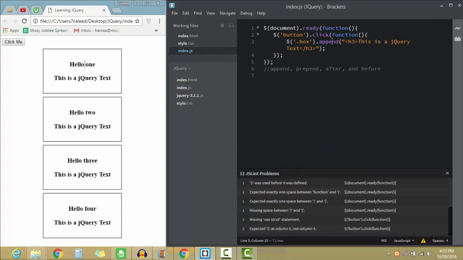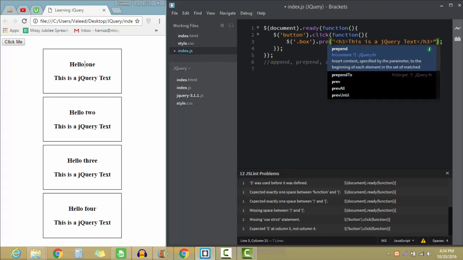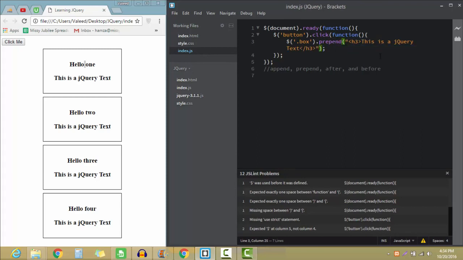So what does the prepend method do? It will make this element the first element of the div. As you have noticed in the append, this hello one is the first element, and this jQuery text is the last and the second element. But in the prepend, it will make this jQuery text the first element.